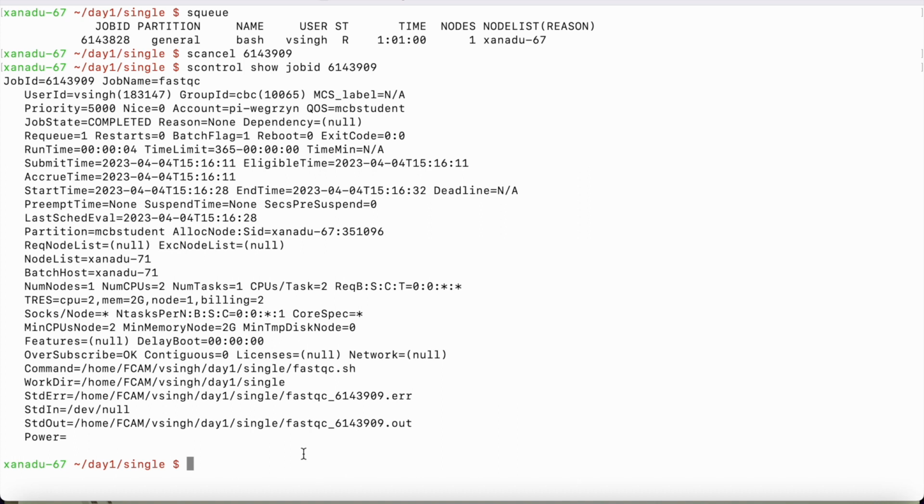Any other command that's crucial? sinfo, squeue, scancel, scontrol show job ID number. These are possibly 3 or 4 commands which you will come across and be using more often to submit jobs. So this is pretty much with respect to a single job submission. The next thing we are going to talk about is the array job submission.